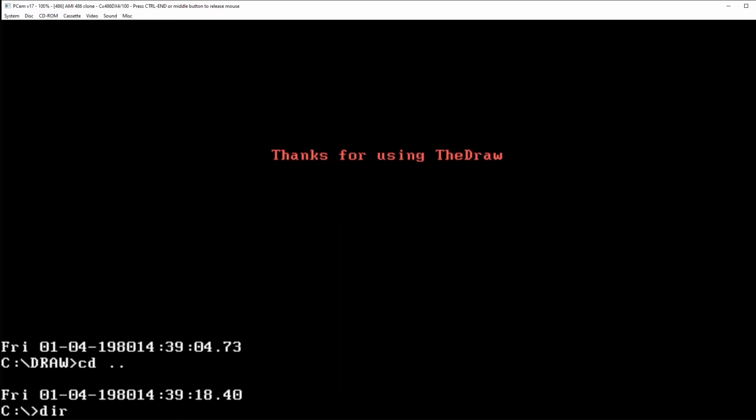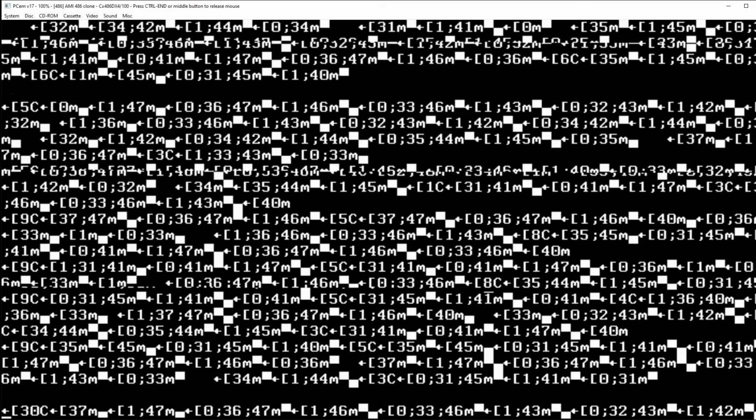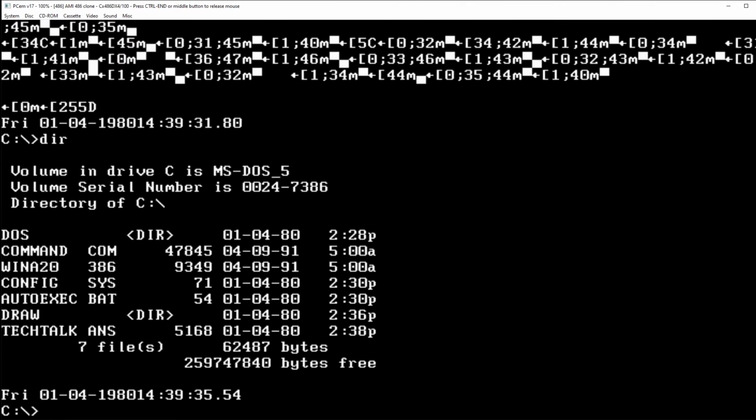So now what we've got is this techtalk.ans. So we go ahead and type techtalk.ans. And I know it's going to happen here. It's ugly. And here's the reason why. So this config.sys tells what drivers are supposed to load.